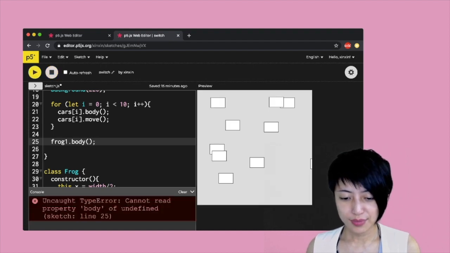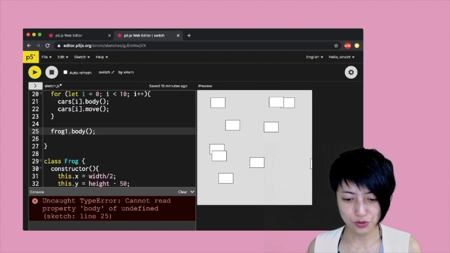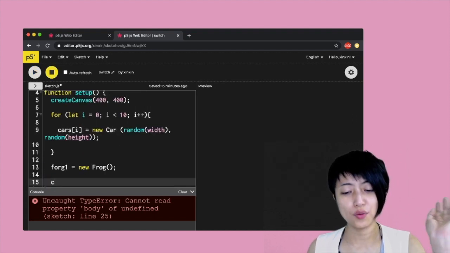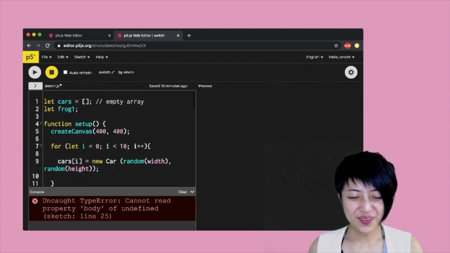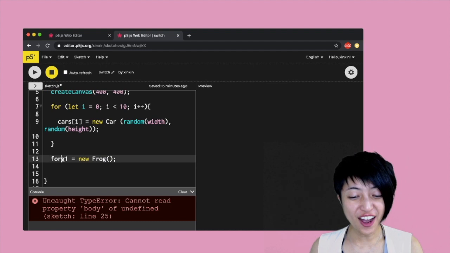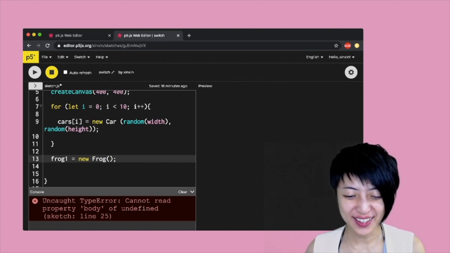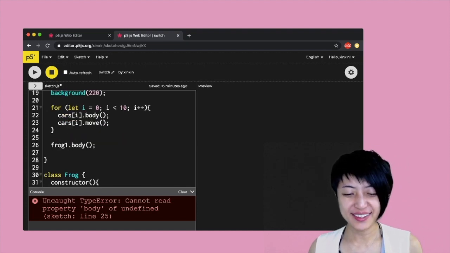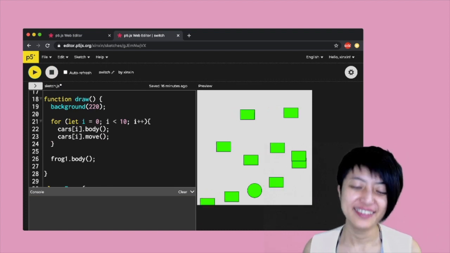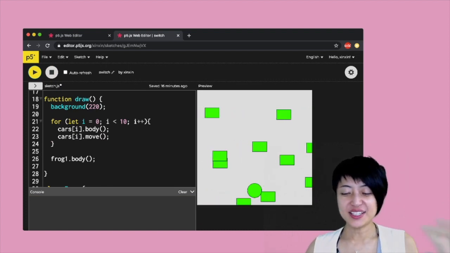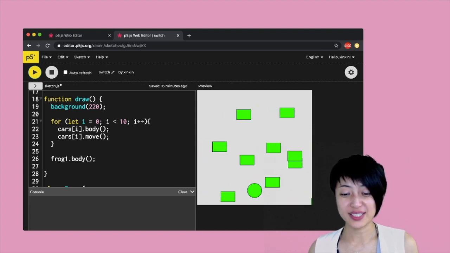Oops, something is wrong. Let's see what it is. Oh, no, it's not that. So frog1 equals a new Frog. Okay, so come back here into my draw, frog1.body. Yes. Okay, so another issue that we're seeing here obviously is that it's very interesting, right?